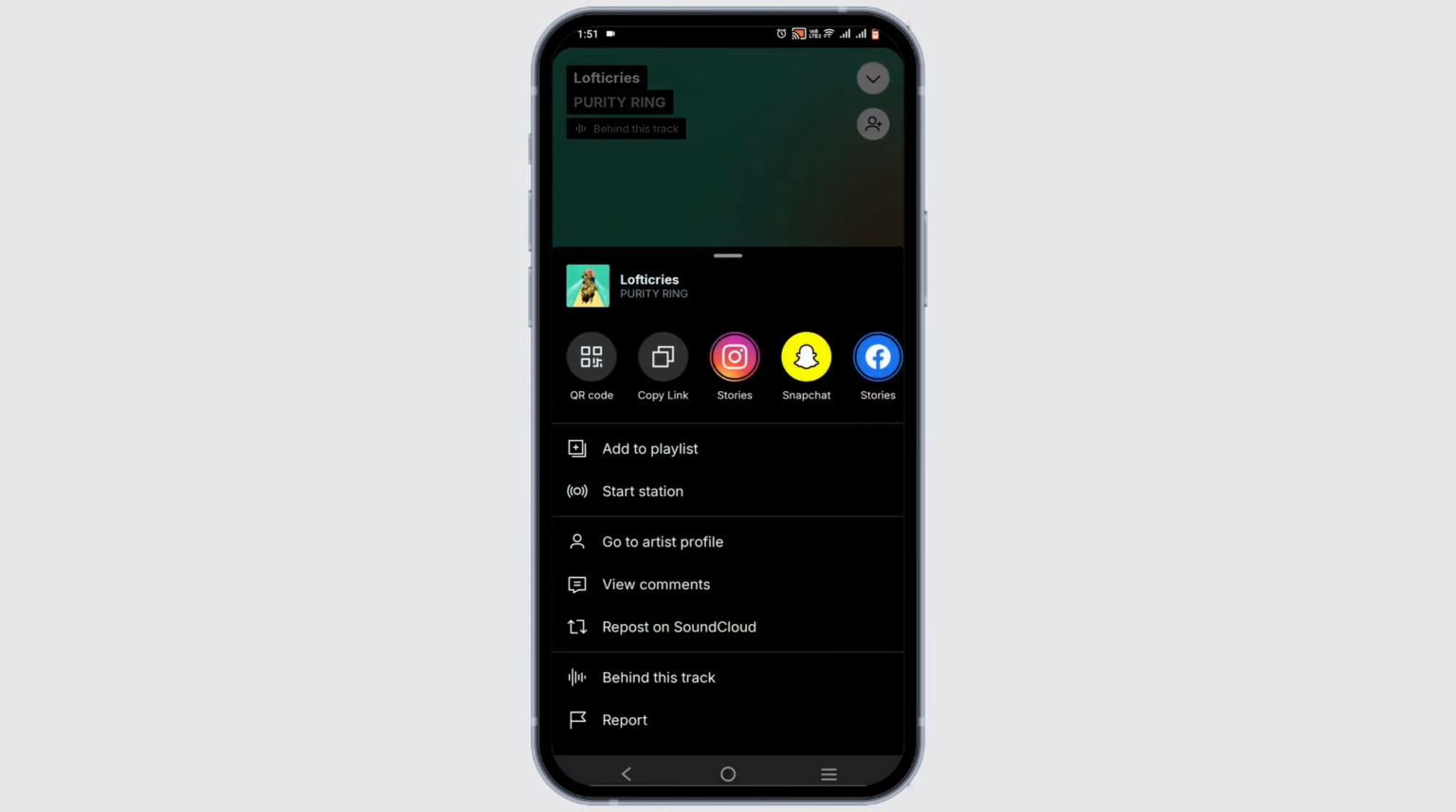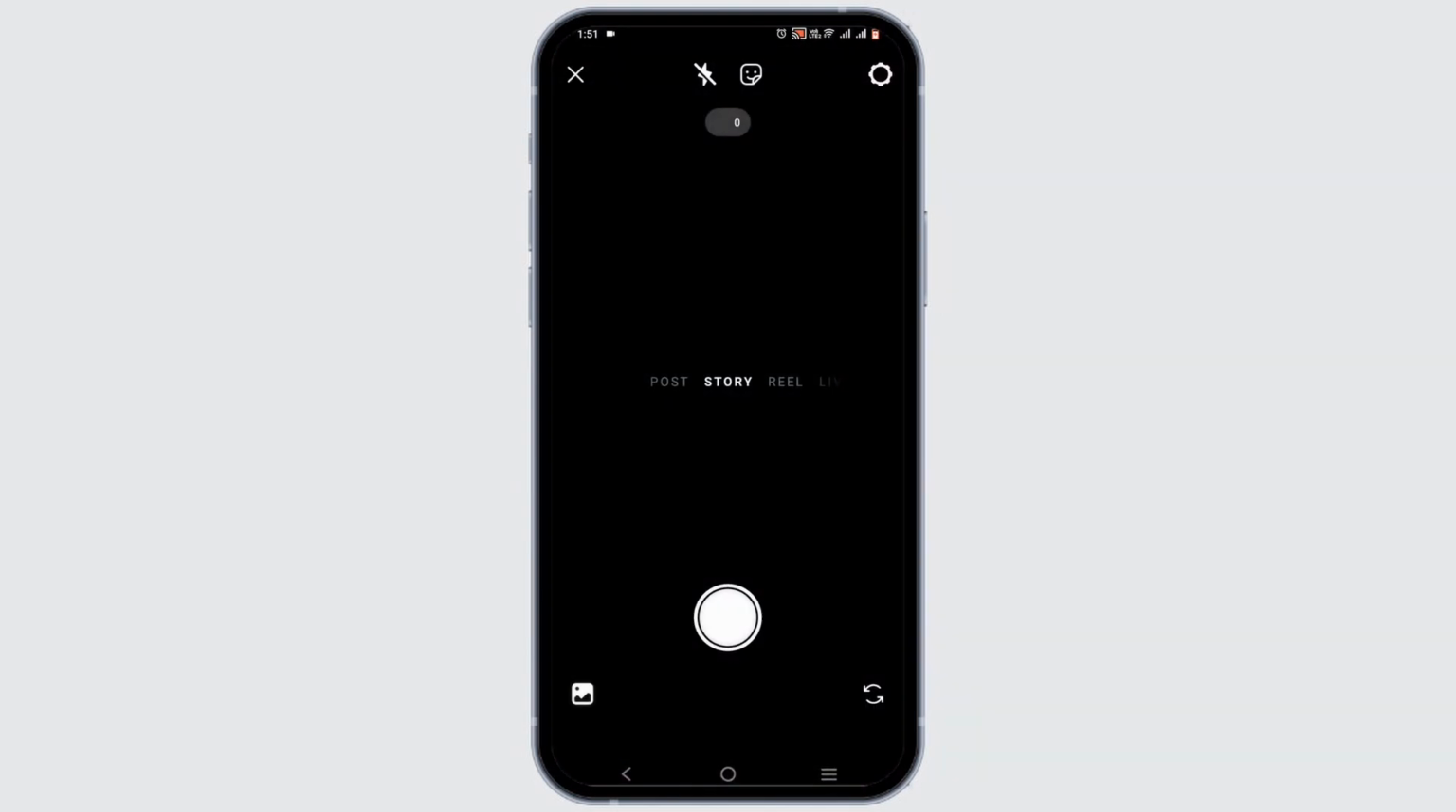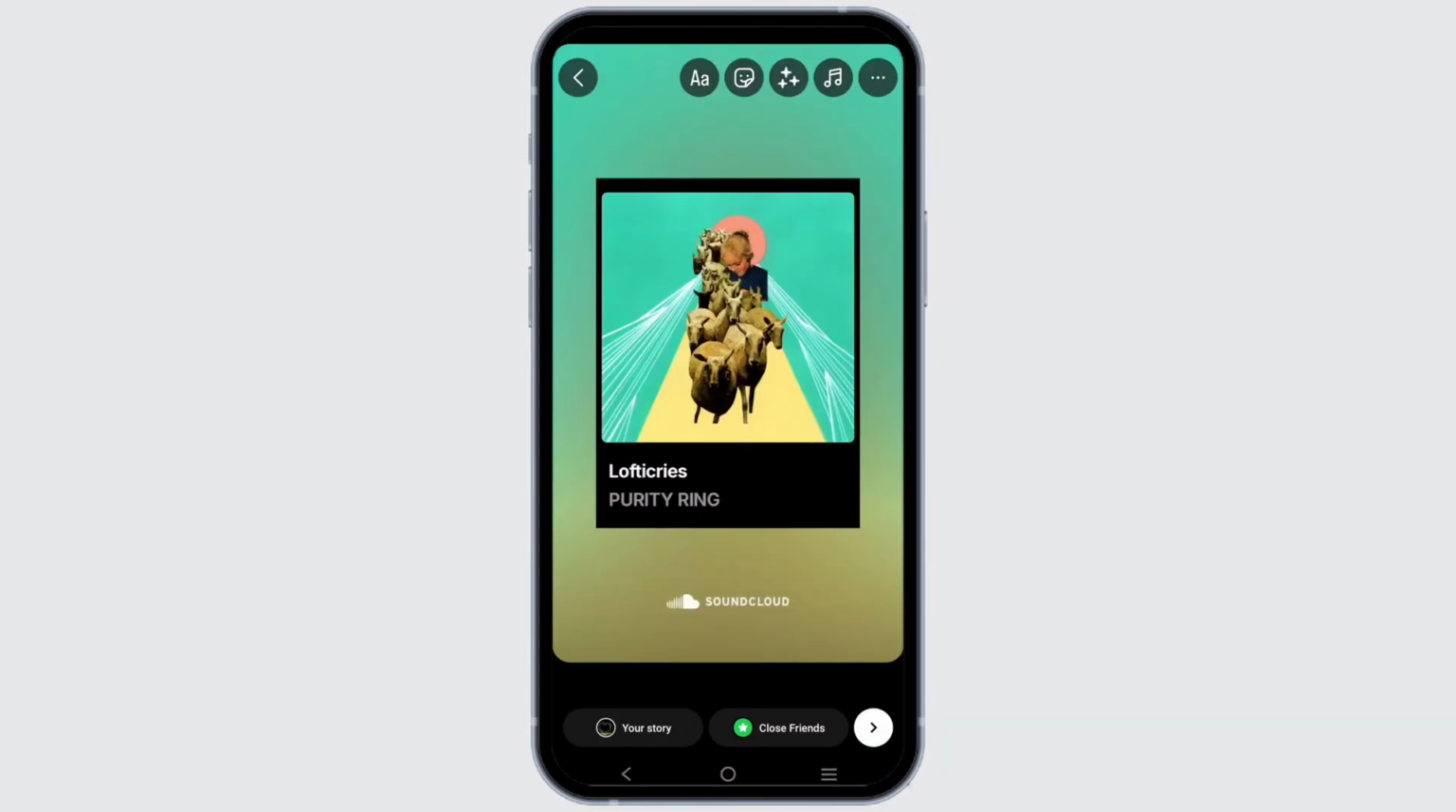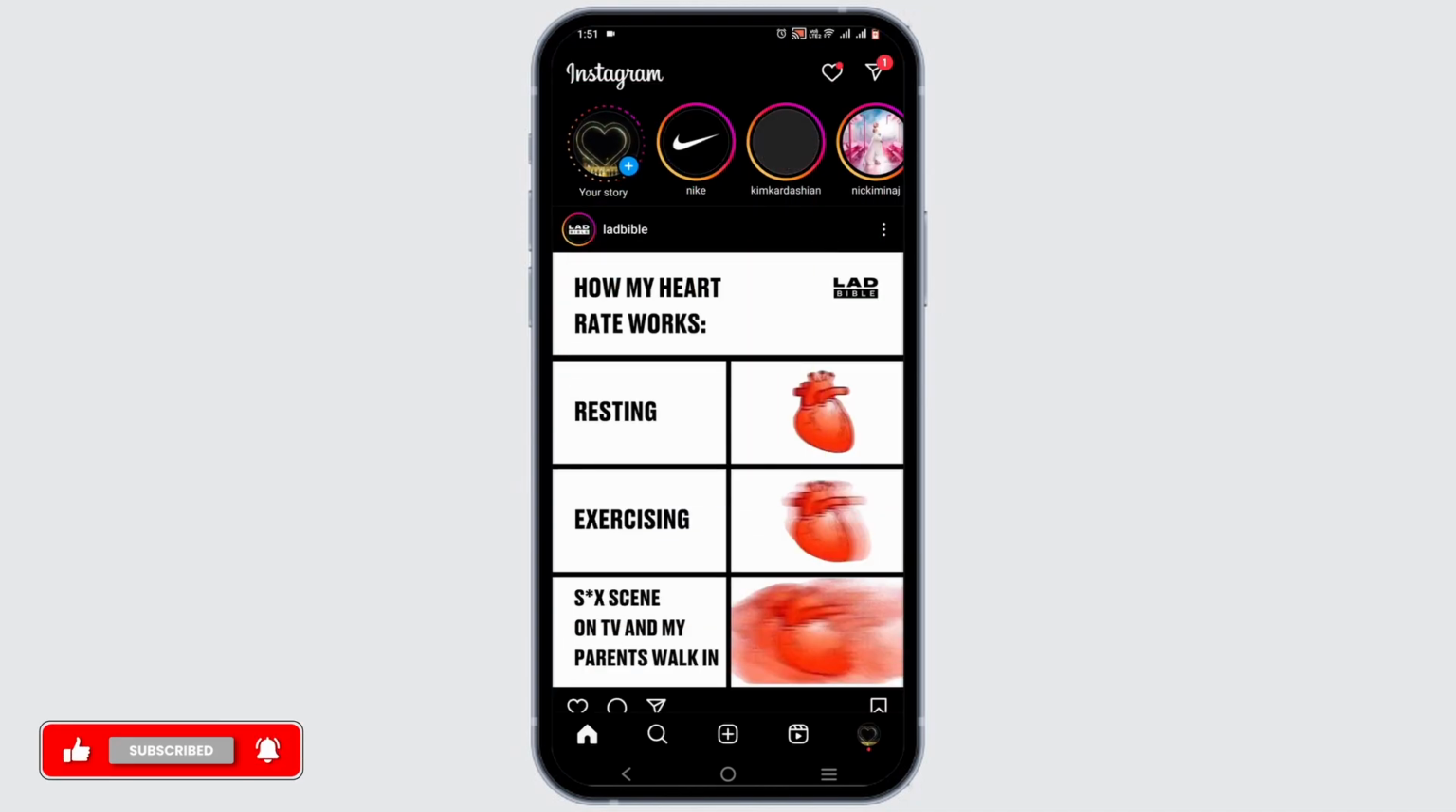Tap on the three dot icon and from here you will be seeing the option of stories. Just tap on it. Now you will see an interface like this. You can zoom in or zoom out to fix the alignment. Once happy with it, you can post it as your story.